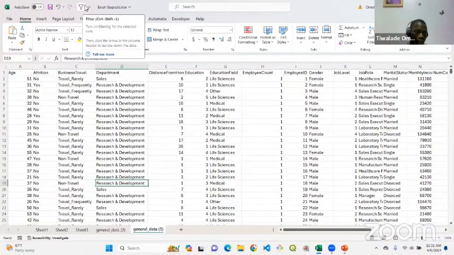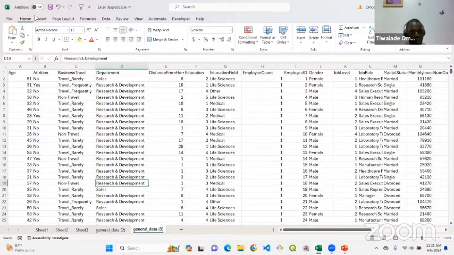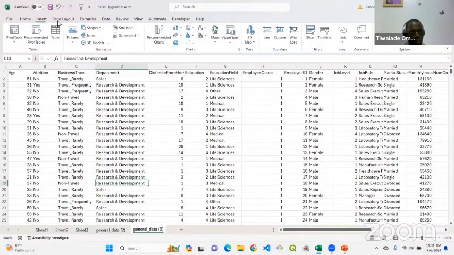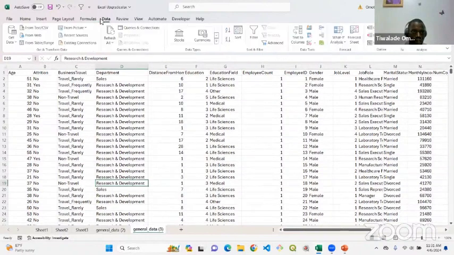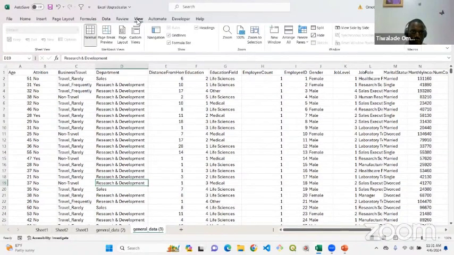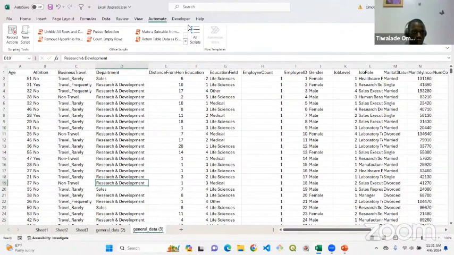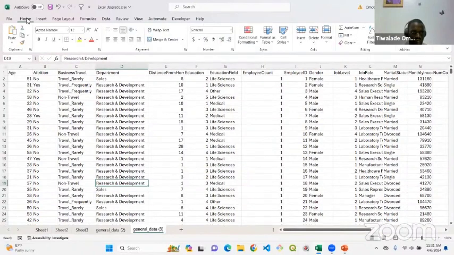Then another thing that we have here is called the ribbon. So some of these things I can see here, the Home, the Insert, the Page Layout, the Formulas, the Data, the Review, the View, the Automate, and all other things like that. That is actually the ribbon, which you are probably already familiar with.